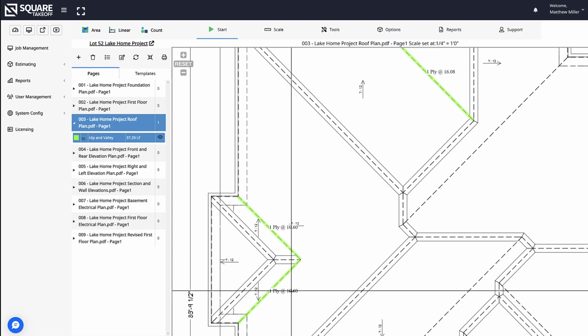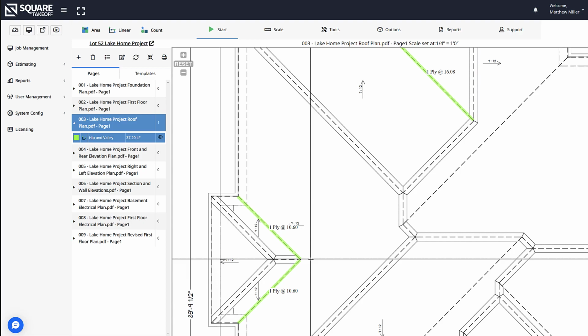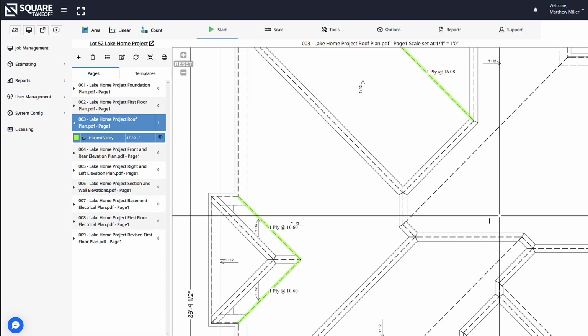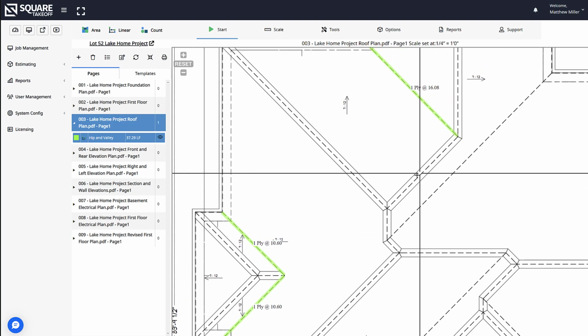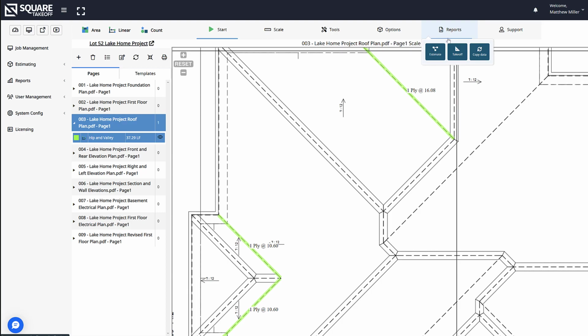Now, this tool can also be utilized for things such as headers, ridges, beams, hips, or any other item that you would like to pull from a dedicated catalog for a material length. As you can see here, now that we have these items measured out, let's head to our report section.